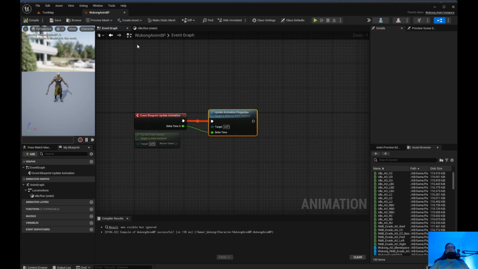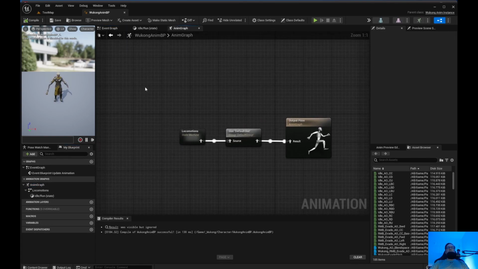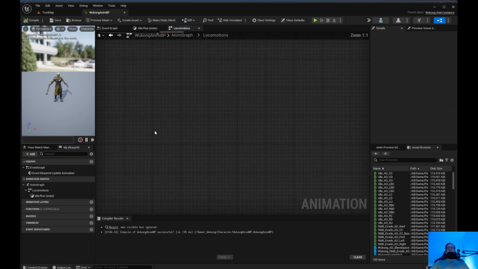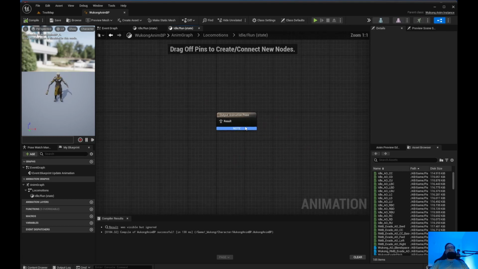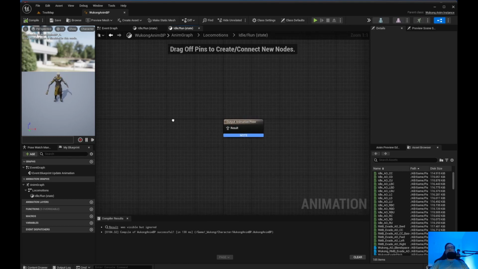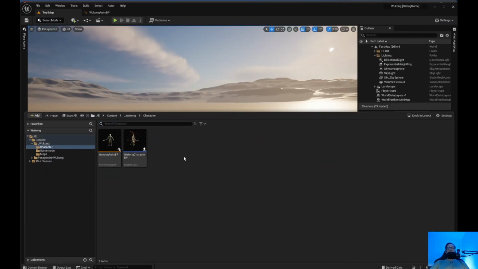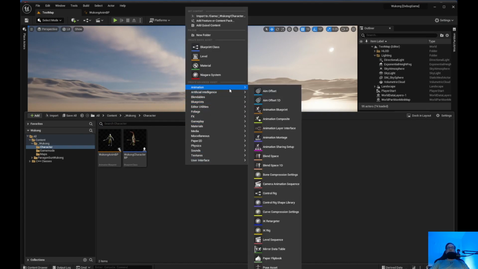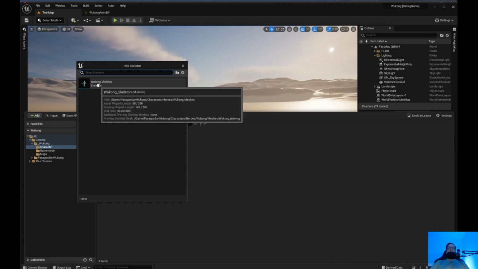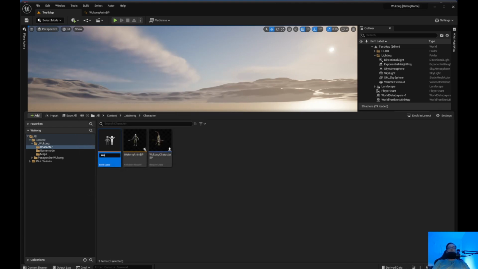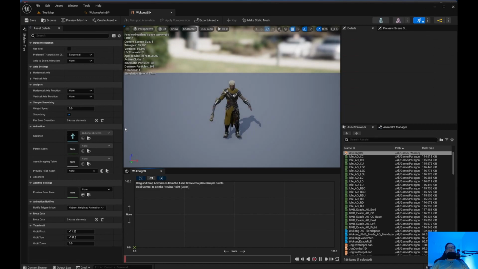we can go back into the Anim graph here, and we have idle run. So we need something here, and what we need is a blend space. So let's come inside here. We want to right click, go to animation, blend space. Make sure it's just regular blend space, not 1D. Choose Wukong skeleton. We call this Wukong BS for blend space. We're going to go ahead and open that up.